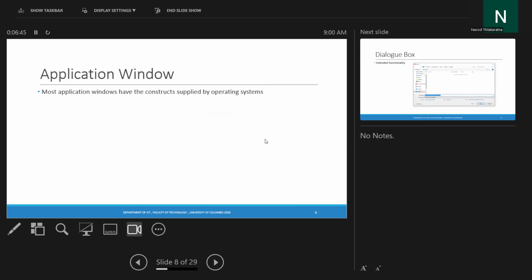The main window, apart from the menu buttons, icon, and whatever the internal functionality, is the same for all of these, right? So that is the application window, and most application windows have the construct supplied by the operating system, like I have already mentioned. On a MacBook, the Mac operating system, they have the minimize and maximize buttons on the left side. Here in Windows, it is on the right side. So from operating system to operating system, this application window actually changes.